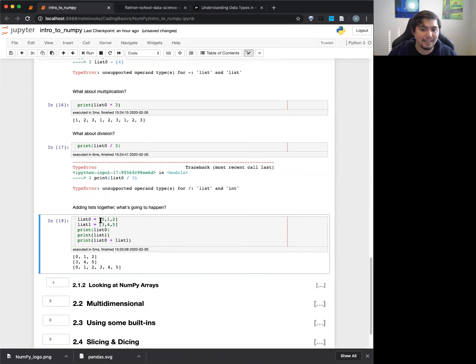We can add lists together like this, but that's not really what we want. If I instead want 0 plus 3, 1 plus 4, 2 plus 5, I have to write a for loop or a list comprehension to do all these parts for me, which is a pain. And remember, it's a little slow to look up each number.